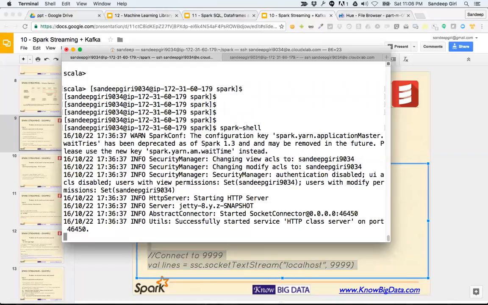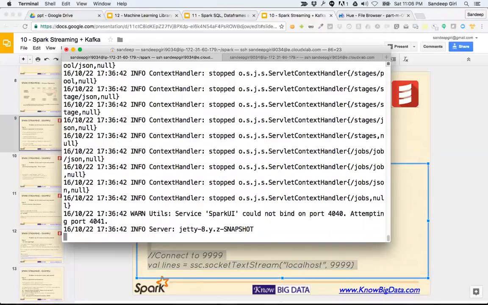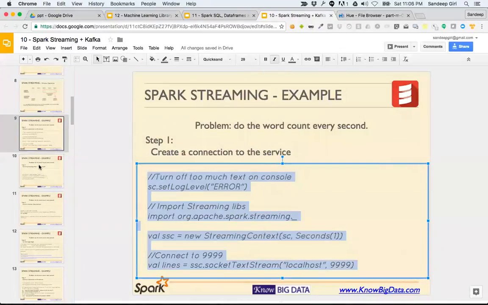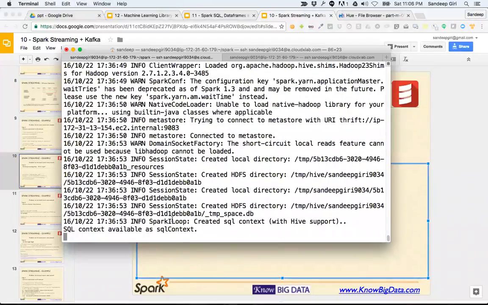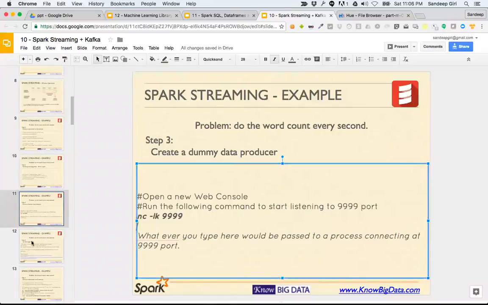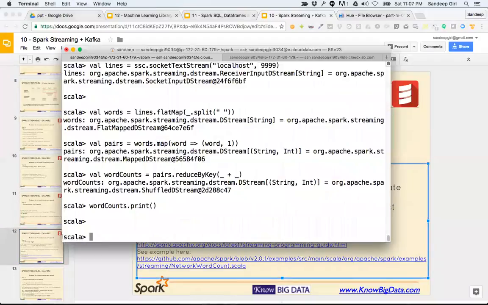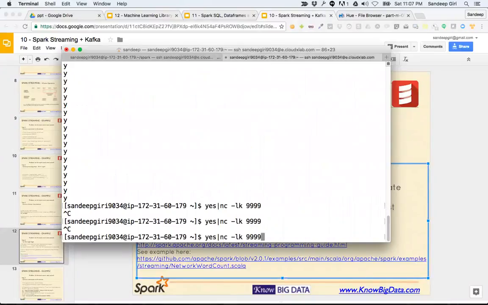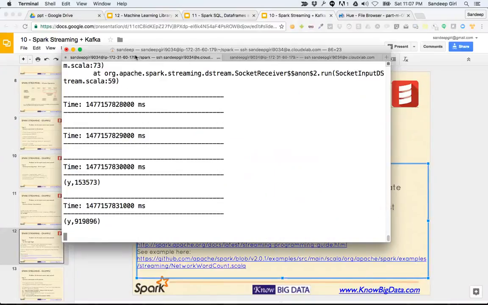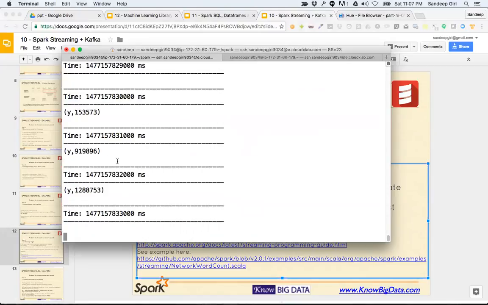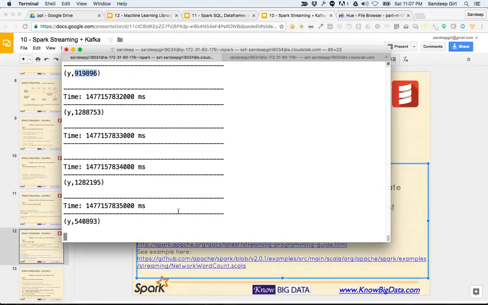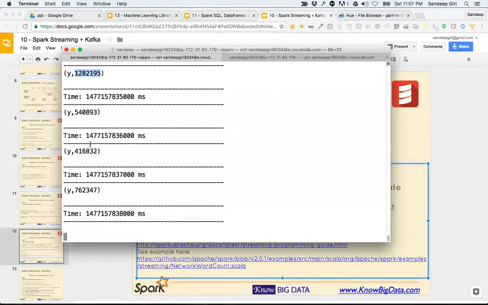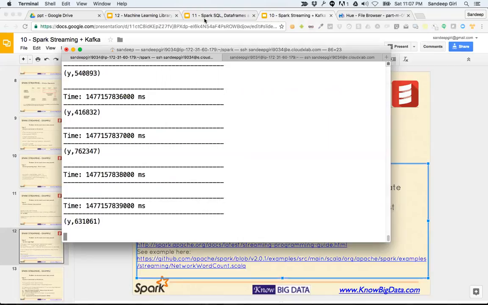Okay. So is anybody else trying? You want complete code? Okay. So right now, nothing. Now let's see the magic. Now see the magic here. This time, okay. So it's counting Y's, number of Y's that are coming per second. The character Y. Okay. Because we are generating only Y.